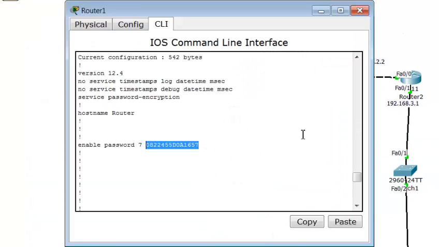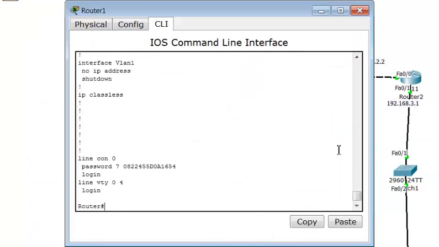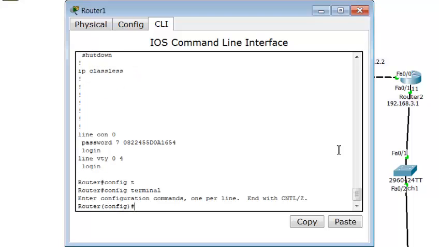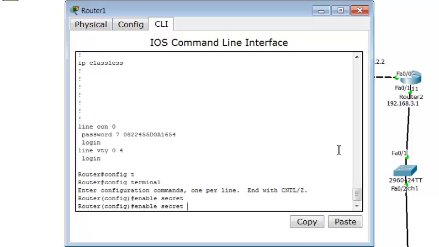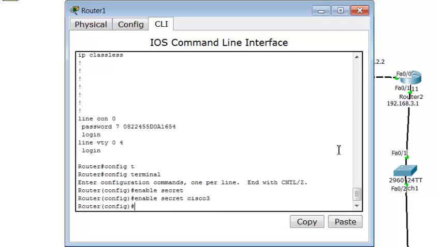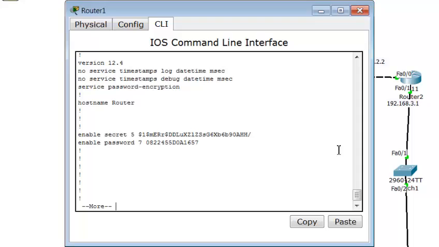So, with that in mind, let's set a more secure password. We're going to go ahead and get back into global configuration mode. And we're going to type in enable, but instead of the word password, we're going to type secret. And let's call this one Cisco 3. Again, not the best passwords, but just easy for us to remember in this lab. Enter. So now when we do a do show run, we see that secret is in fact scrambled up. It's using MD5, which is nearly impossible to crack.